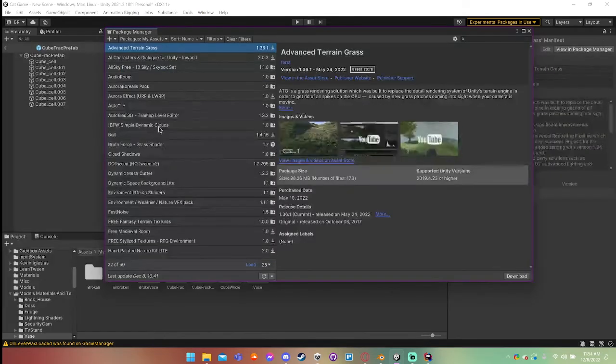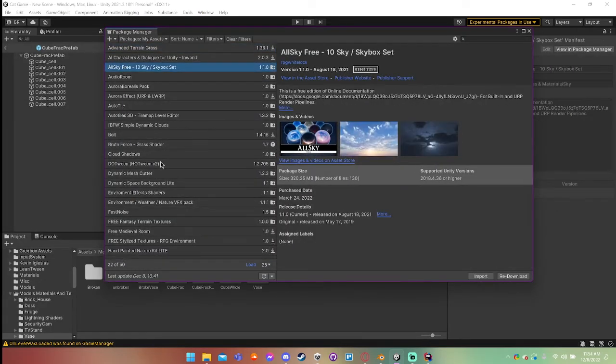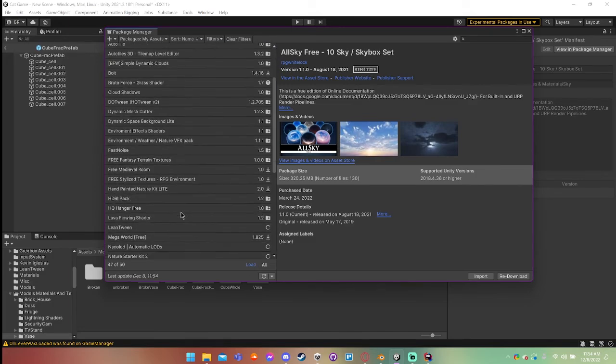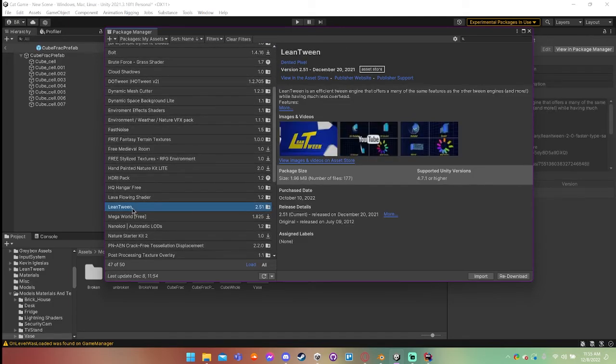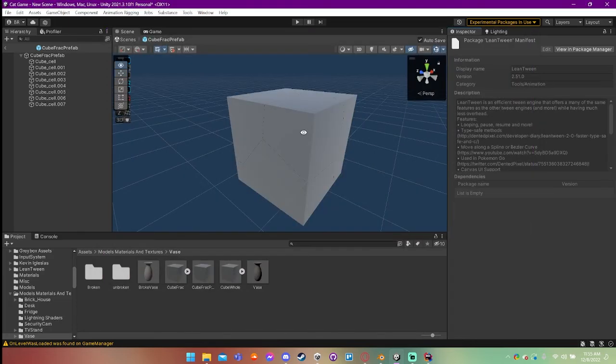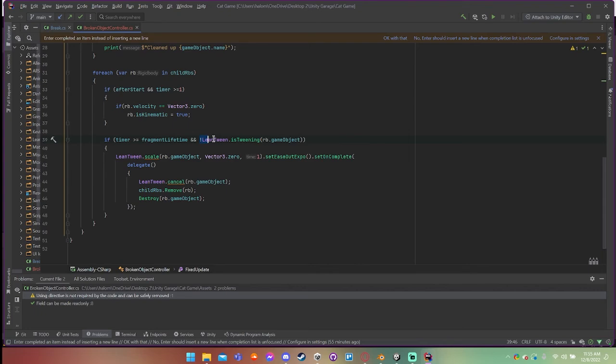Let's see, where is it? Lean Tween, I guess I gotta load all of them. But yeah, I'll put the description for it. Just make sure that you add this into your project so that you can use it. But yeah, so now we get access to some of these operators. So you can say if Lean Tween is tweening, and I'll go over this in a second.